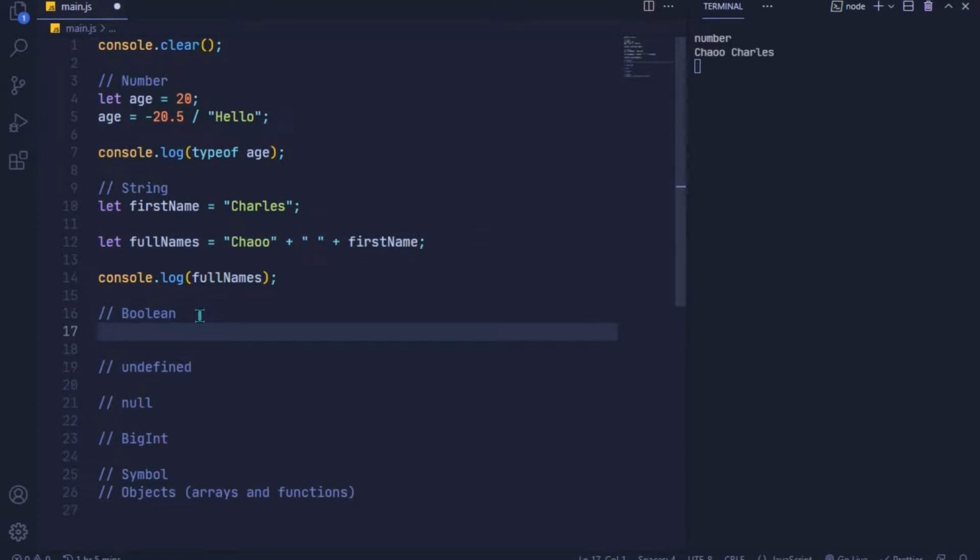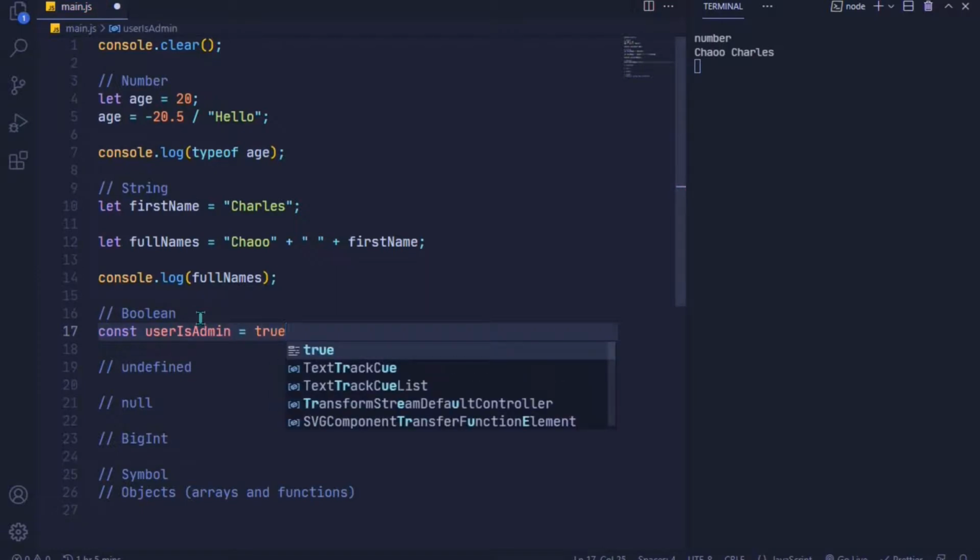So in Boolean, we just have two values, that is true or false. And we use booleans to essentially say yes or no. It's like switching on and off a switch. An example in which we can make use of boolean is when we say something like const userIsAdmin, and then we set this one to true. When we do something like this, it means that this specific user is actually an admin, okay?